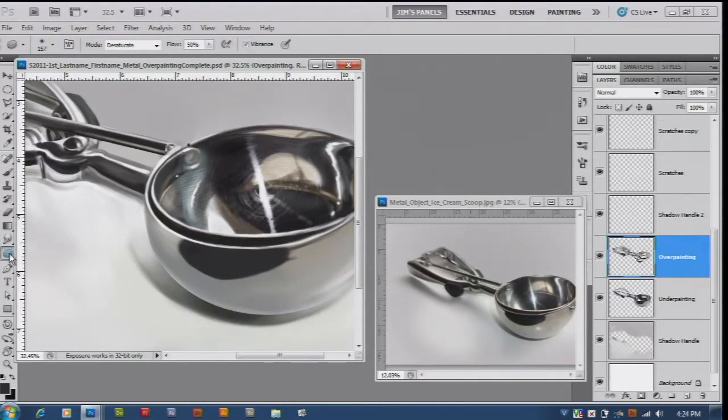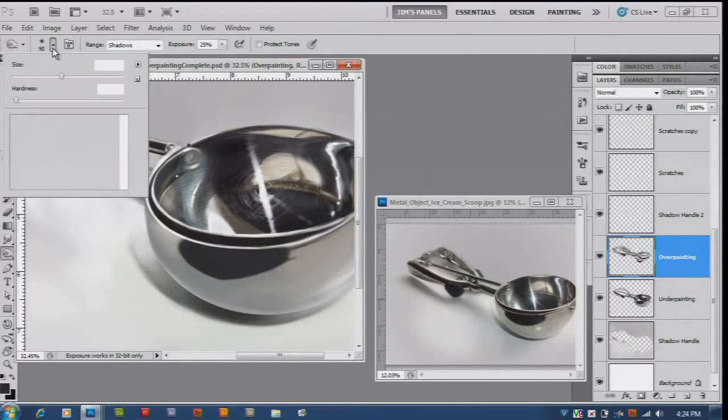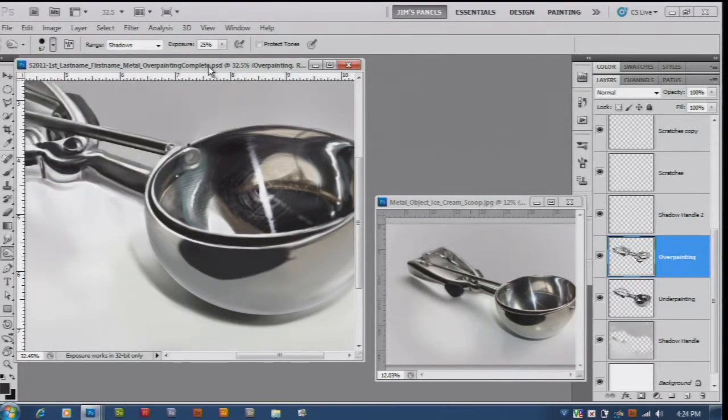I think maybe I need to darken it a little bit, so I might burn it. Shadows, and make it a hard brush. Let's see if we can do that a little bit. Probably did that a little too much, no big deal. And there we go.